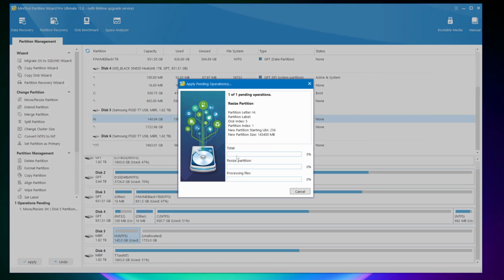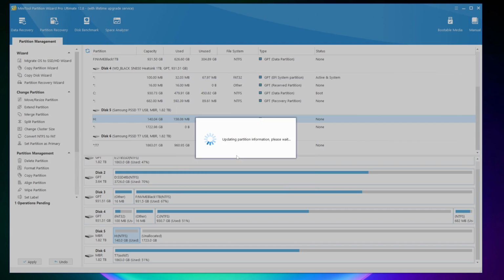That will do the changes. That will then go and do the process. This should be fairly quick because it's not doing a lot. It's basically just having to update the partition information.